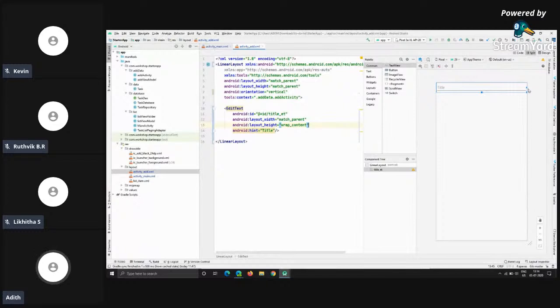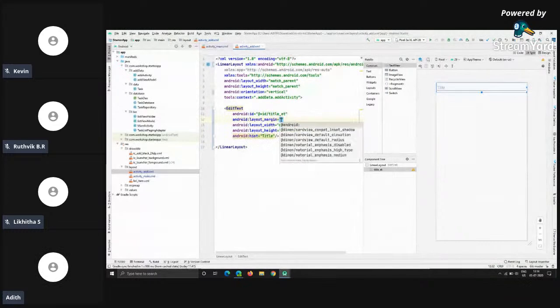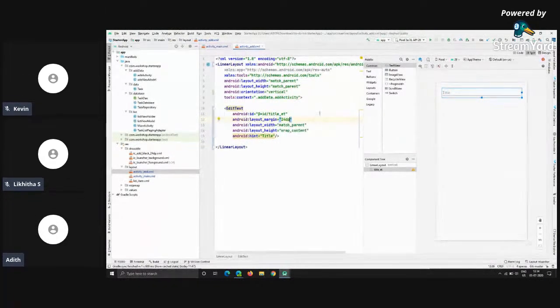Now, as you can see, this is completely to the edges of the screen. But if it is so, then there might be some issues. It is not very clear, right? So suppose we want some margins around. So we use something called layout margin. And let's just say 24.